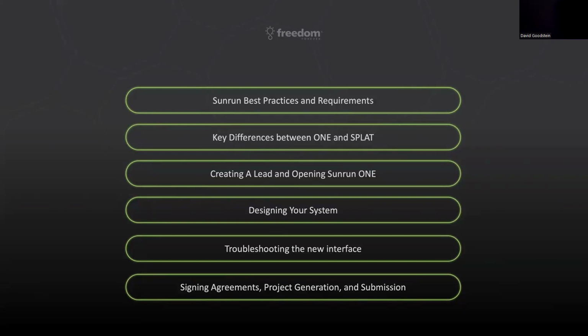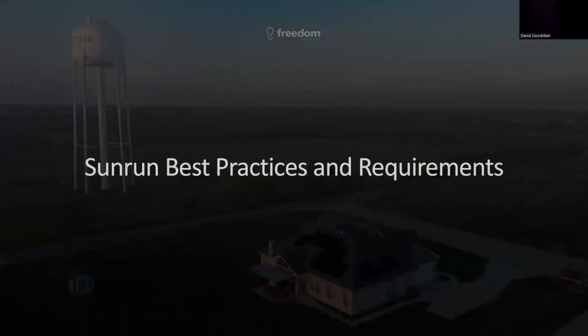And then we'll do signing agreements, project generation and submission, and like all of our webinars, we will have a Q&A session. We're joined by Mike Bailing from Sunrun, so if you have questions about this new platform and the process, about halfway through this presentation, we will open up a Q&A so you can start submitting questions that we will answer once this portion of the presentation is finished. So let's talk about Sunrun best practices and requirements.